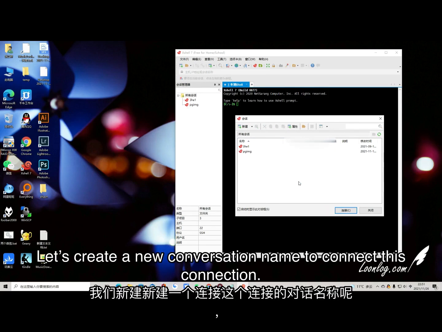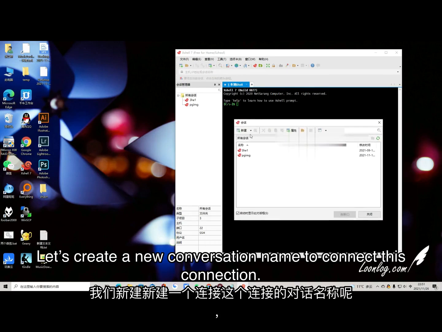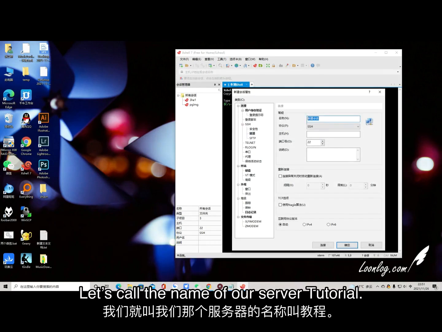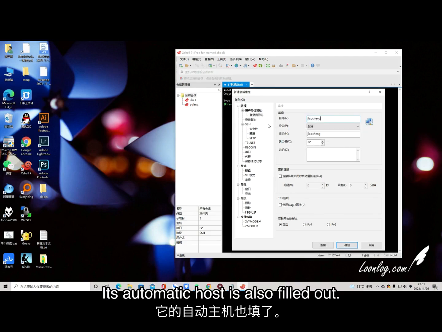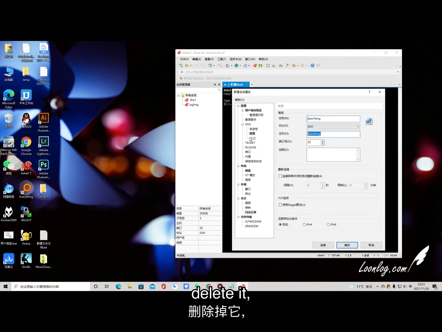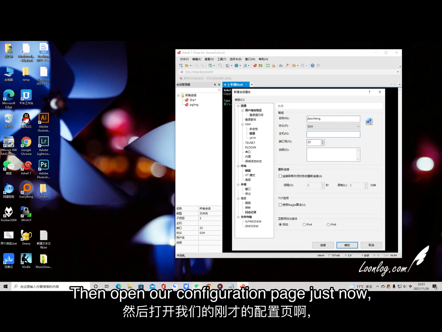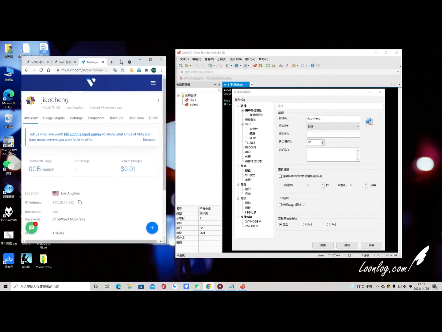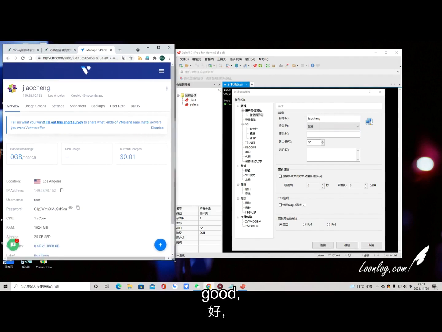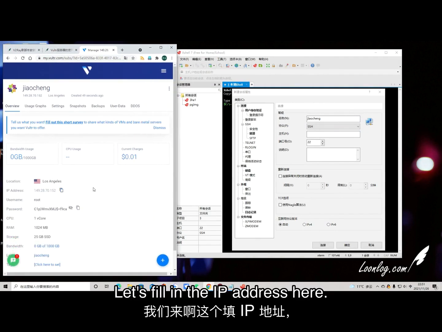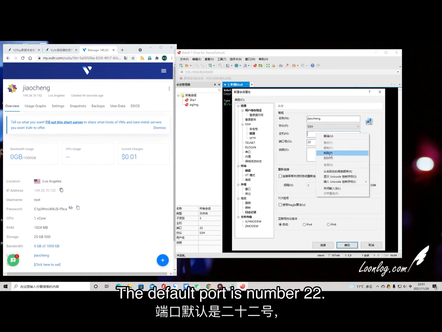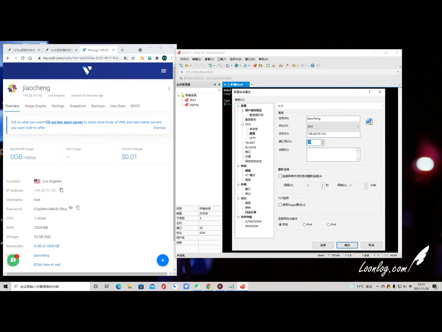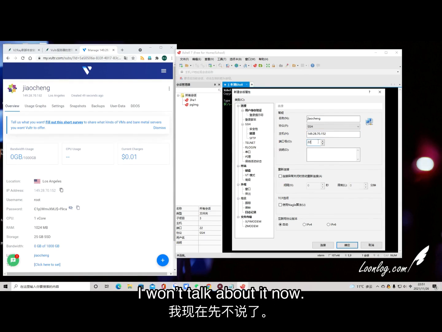Good. Let's create a new session to make this connection. Let's call the name of our server tutorial. Its automatic host is also filled out. We need to fill in the IP address here. Delete it, then open our configuration page just now. Pull a little. Good. Let's copy the IP address and fill it in here. The default port is number 22, but I suggest it can be changed. If changed, take a look online, or I'll make a tutorial next time. I won't talk about it now.